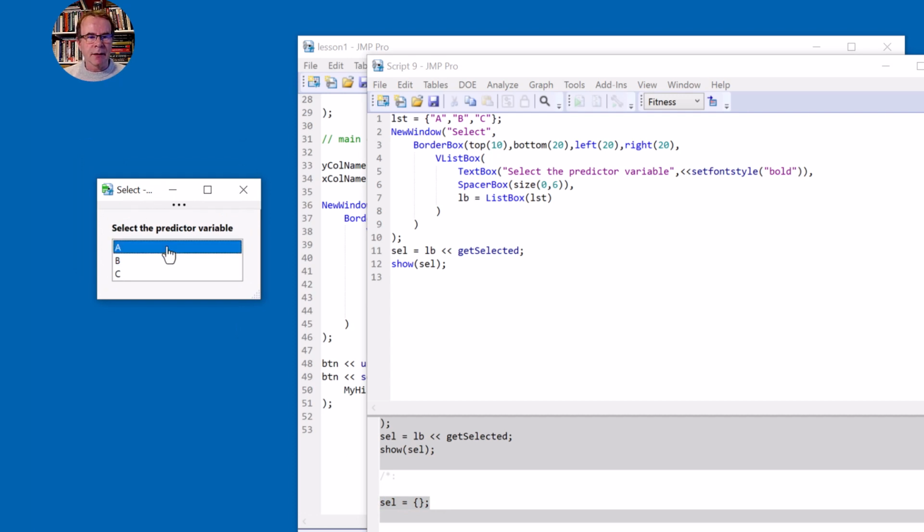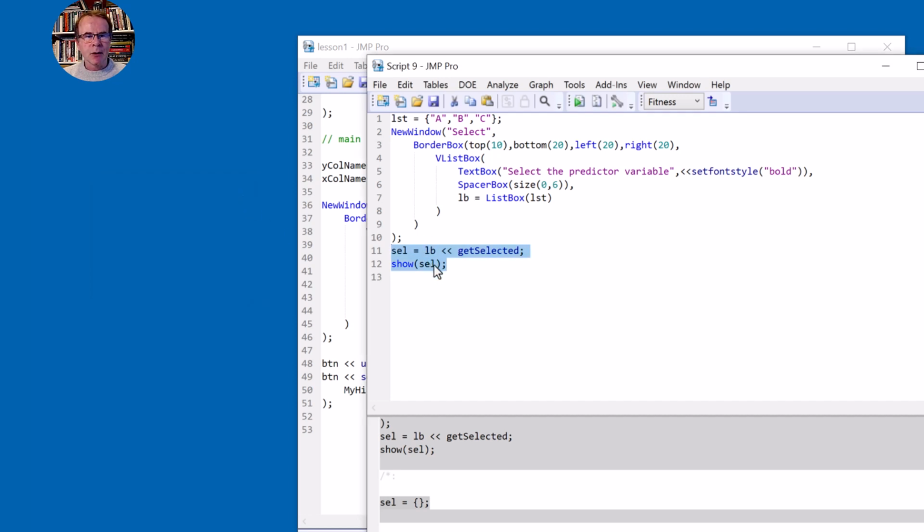And if I make a selection now, well, what it's shown is this got executed before I clicked one of these items. And I need to stop that happening. I need to say, I don't want to do this until I've done this. And we do that by making this into a so-called modal window.